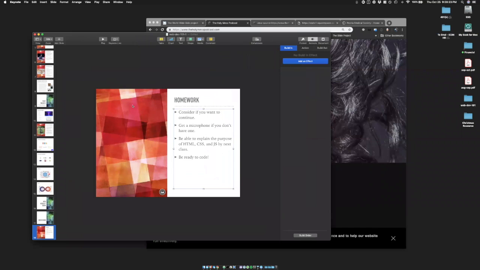And then finally, just come in next time and be ready to code. We will use the class time to go out and get the software that we need, and we'll walk everybody through it.